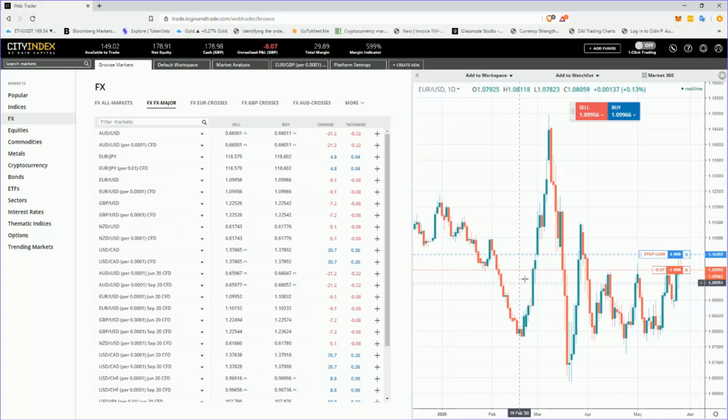Click OK, and we can now see our position on this chart. So the red, we can see the position we entered, the short. So obviously we want price to move down from here to make a profit, but we can also see our stop loss above it.